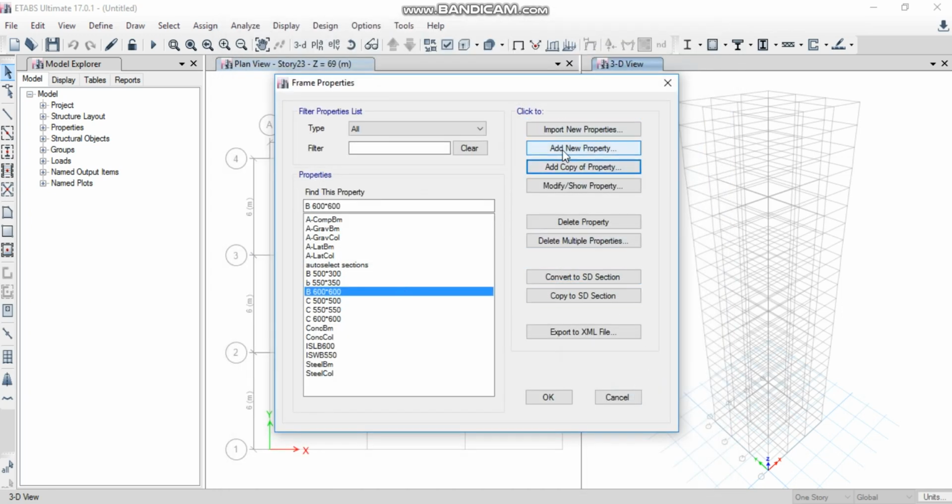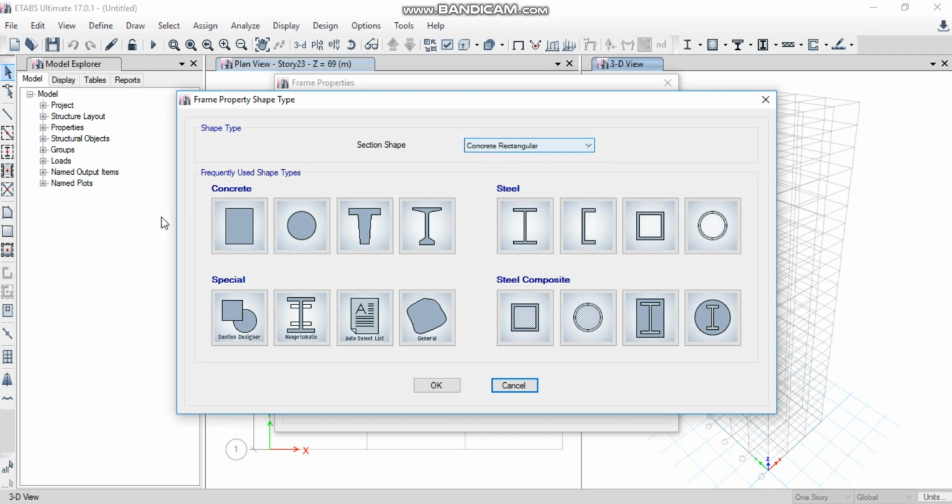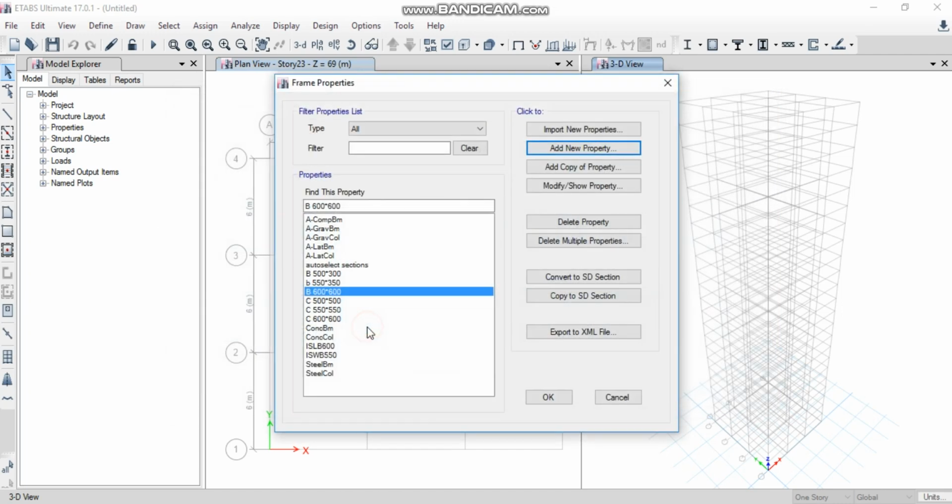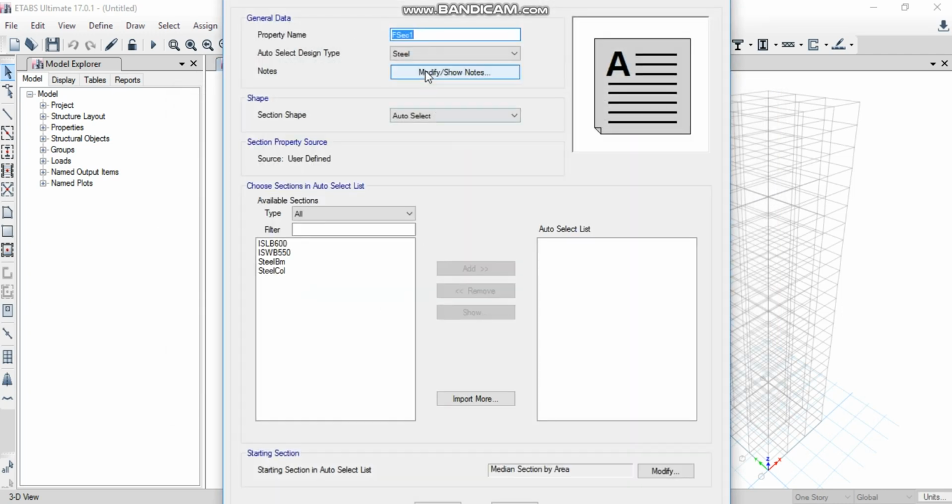Then again we'll add a new property, concrete rectangular, and then choose auto select list. Keep the property name as auto select list, and then take concrete. So I've got 3 beams here. Select the 3 beams, give it as add, and then click on OK.